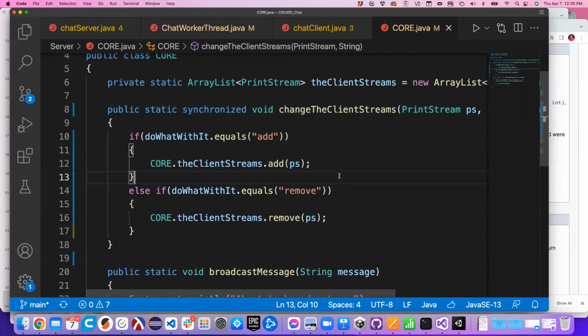All right. From our perspective right now, nothing's going to really change in how this is running, but we've protected it a little bit. We've made it thread safe so far as we have control over who's allowed to make changes to our core.java.